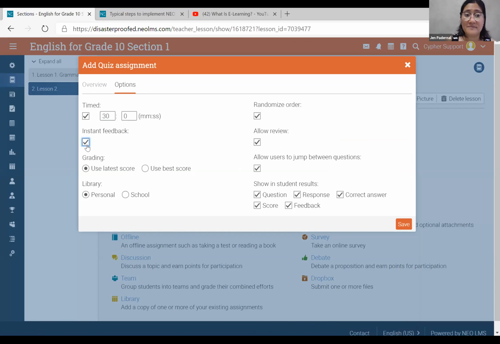Instant feedback only means that when they answer a question incorrectly, there's an instant feedback that says incorrect or correct answer. For grading, if you're giving several attempts, you have an option whether the latest score or the best score will be recorded. If you're going to ask me what I'm using as a teacher, I'm always using the best score because I want my students to redeem themselves.